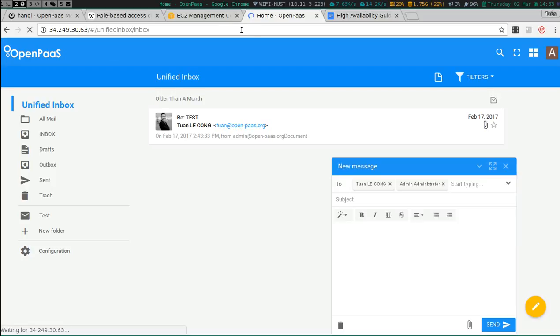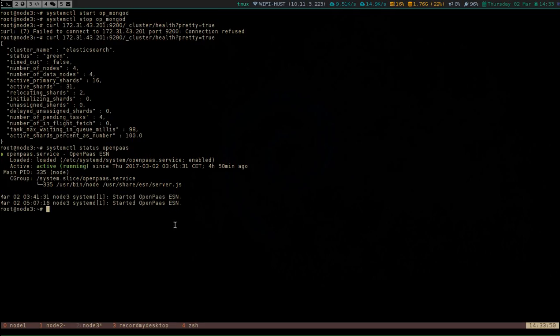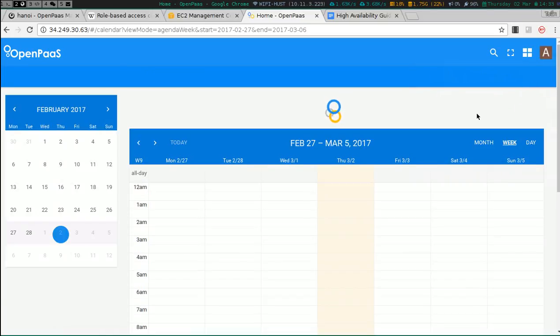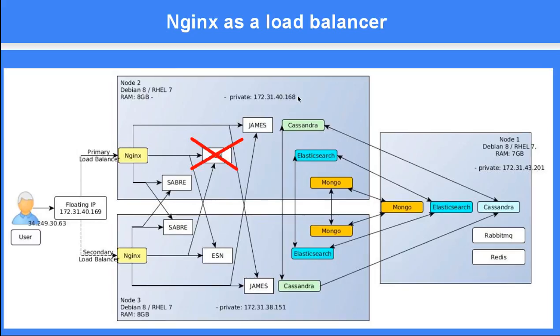Okay, it's loading, and as you see it works, because I configured NGINX upstream with two hosts, one from node 2 and one from node 3, and I will check OpenPaaS on node 3 is running and the system works normally, as you see. Okay, it's for load balancing.